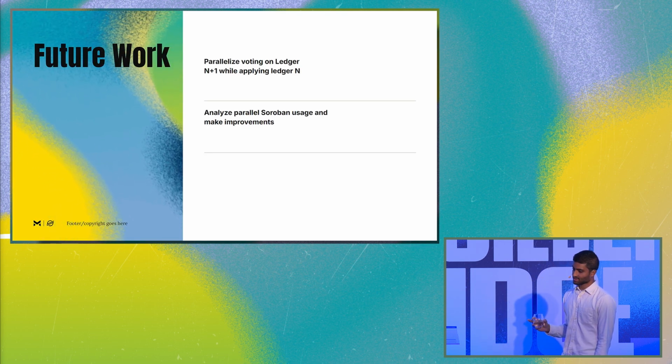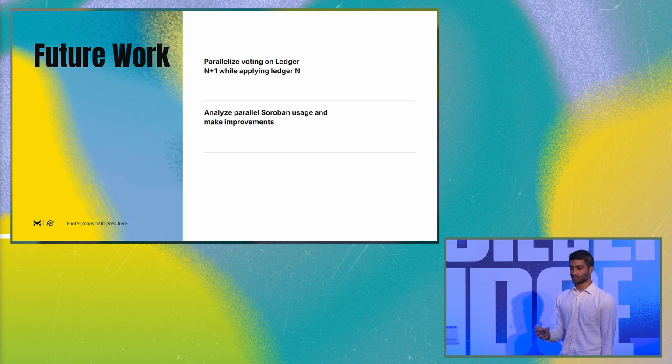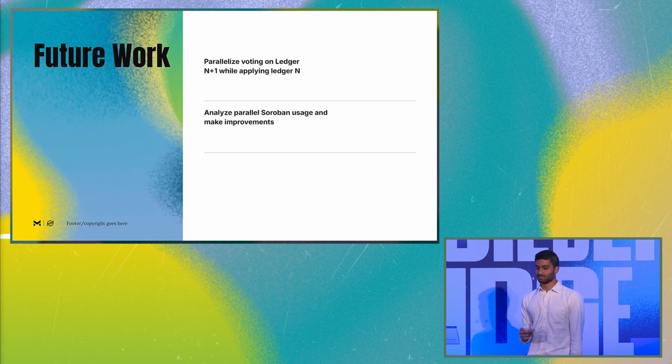And as I mentioned earlier, one of the changes we want to make in the future is to parallelize voting on ledger n+1 while applying ledger n. This is the pipelining I mentioned earlier. And we also want to analyze the parallel Soroban usage to modify parameters and make improvements.